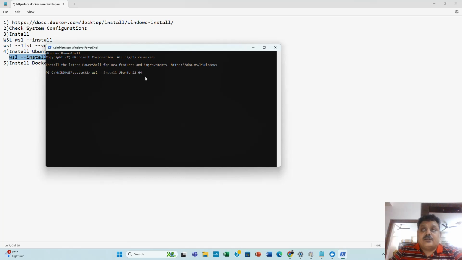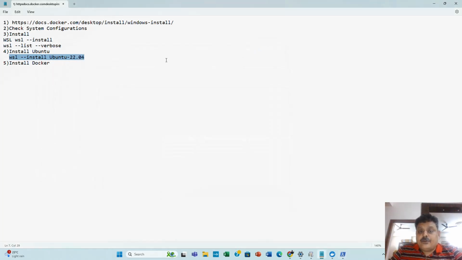As I have already installed it, I am not running this command. The moment you run this command, it will take about 5 minutes to install Ubuntu on our local machine, and it will ask for a username and password. This will finally install Ubuntu on our machine. With this, we complete the system requirement parts to install Docker on our machine.